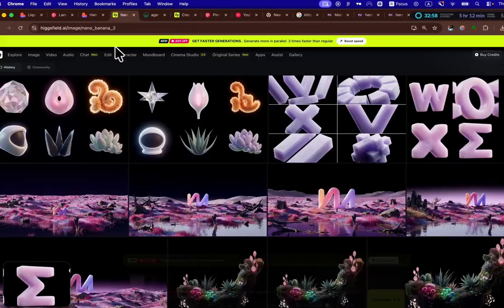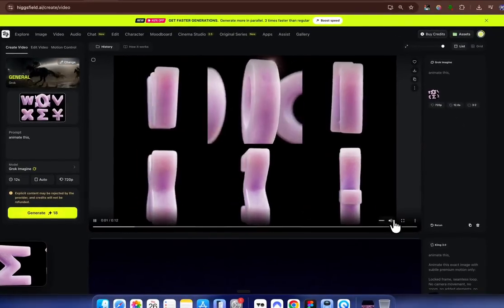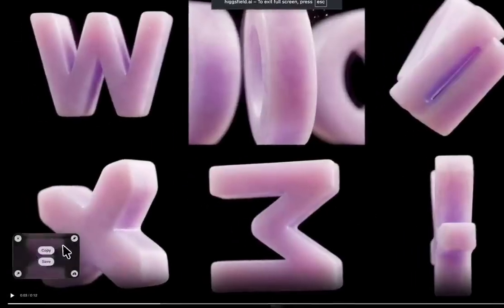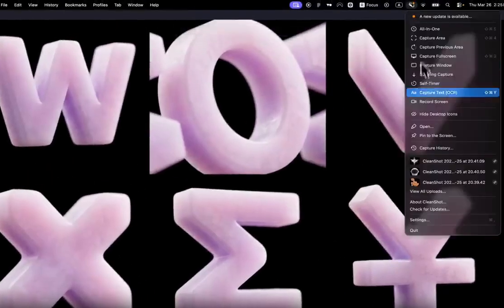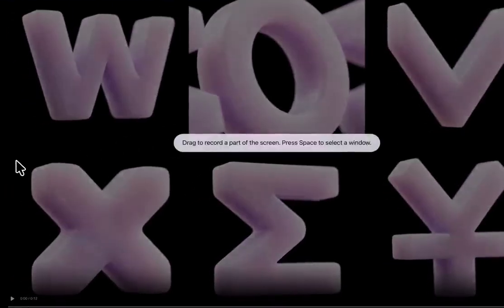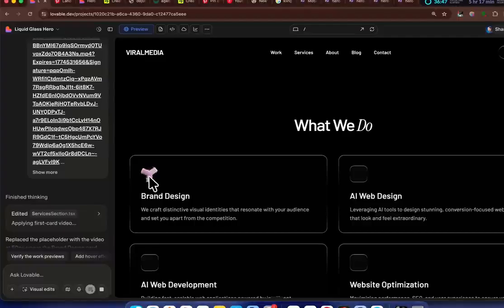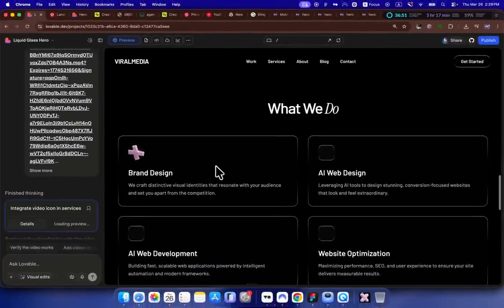And this is the result that I've received. So we have this animation of these elements here. And the way that I'm going to take them to the website is I'm just going to go to the beginning of the video, select any screen recording tool. I'm going to use CleanShot. Just like that, we pasted it here and we have a beautiful animated icon. Let's do the same with the rest.